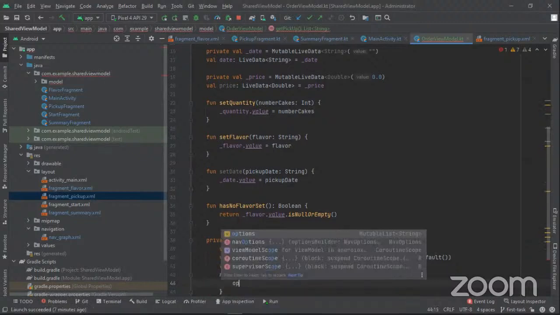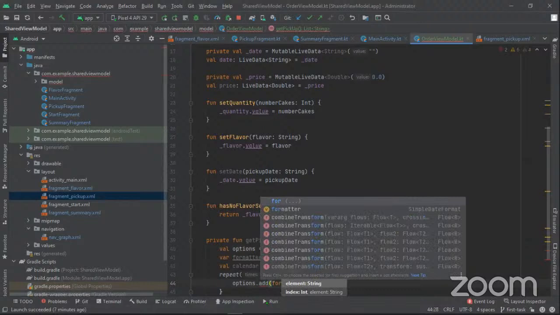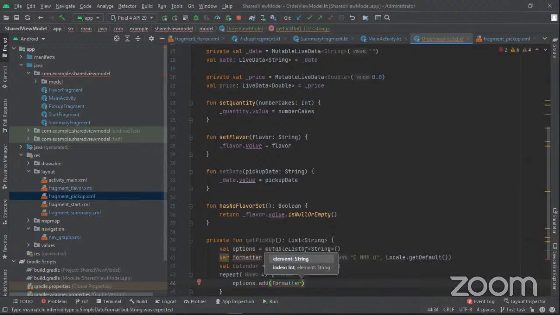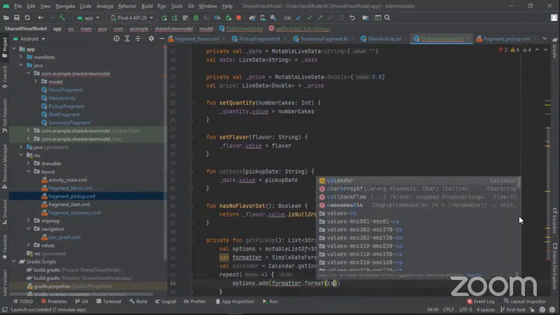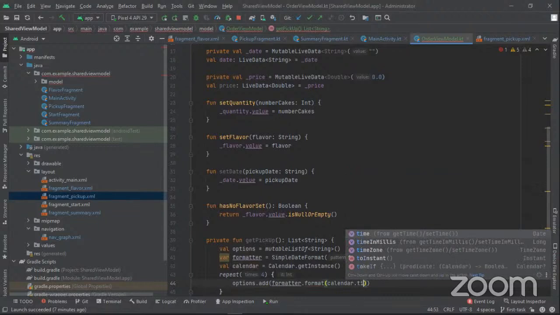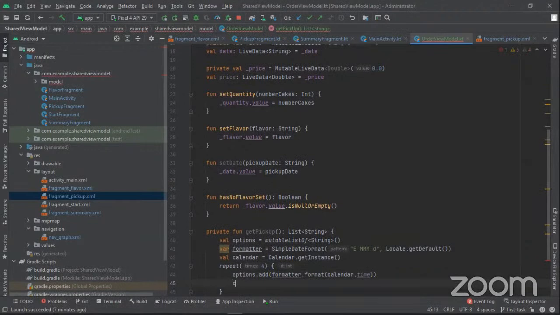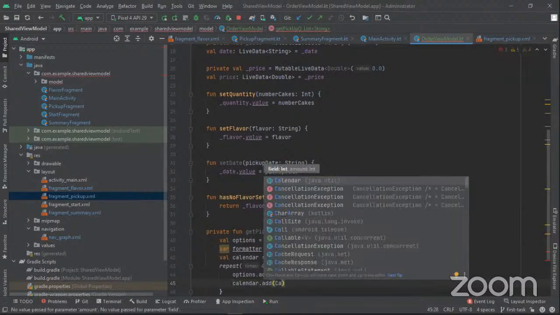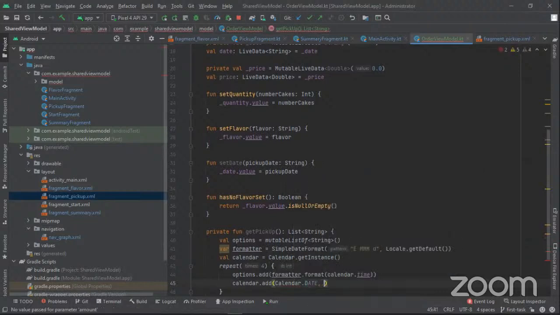And what do I want to repeat? I'm going to now say options, which is my list, dot add. And what do I want to add? I want to add my formatter, to format it, and I'll say dot format. And what do I want to format? I want to format my calendar dot time. Okay. And then after formatting it, I'm going to now call my calendar instance dot add. So this will basically add my field. The first field there will be calendar dot date, and then 1.